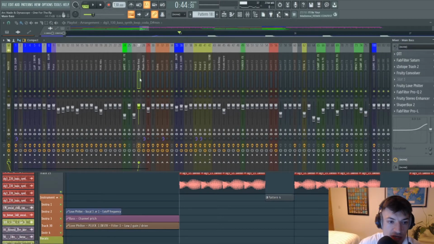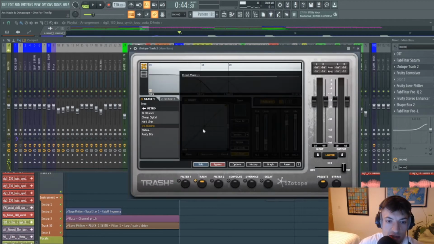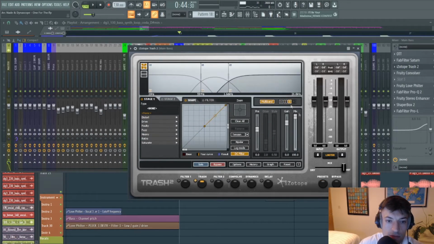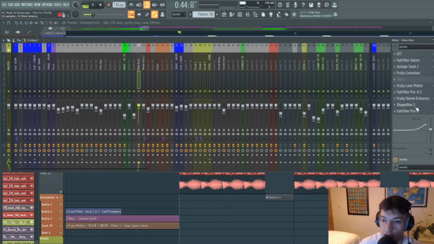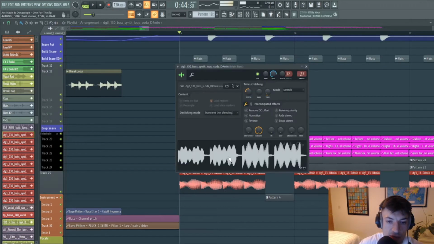And then what I've done here is added post-processing. So I've added OTT, Satin, Trash, and then I have sidechained it and added a Pro L. And now listen to how it sounds now.